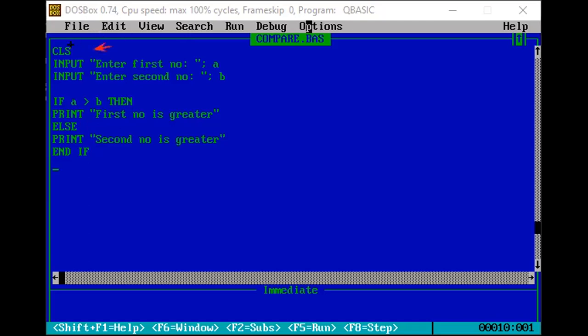See, CLS first line executed, screen clear हो गई. Second, enter first number, enter हो गया. Then third, then fourth. But if this condition is false, then this line will not be executed. This line will be executed. It means after if A greater than B, then your program control jumps to this statement. इसी को बोलते हैं jumping or controlling the statements based on some conditions.